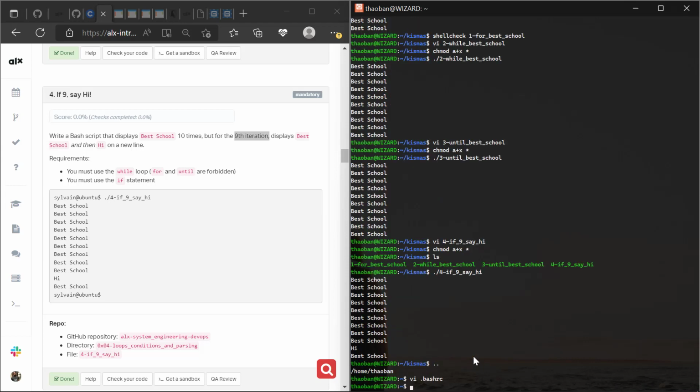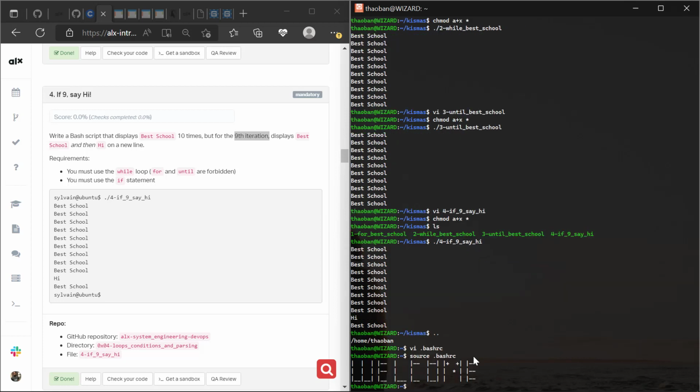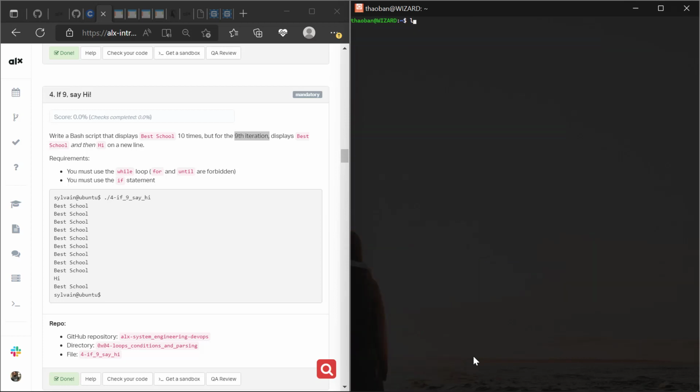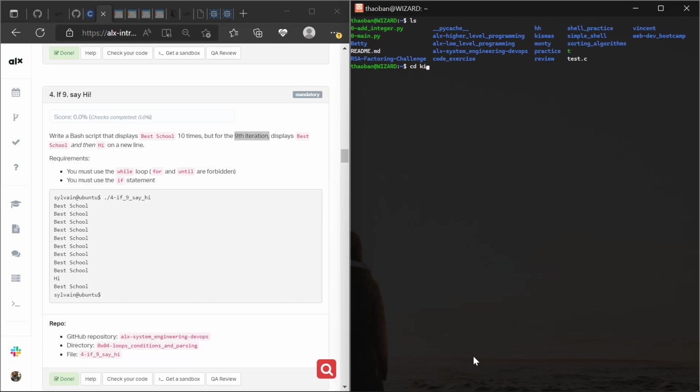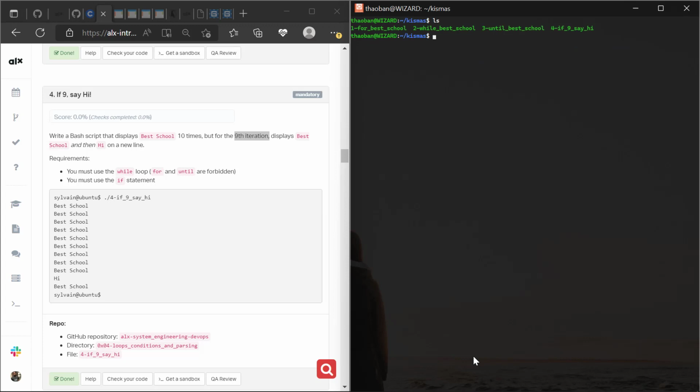Let me close it again. So I need to source it. Let me source my bashrc. So my bashrc has been updated. So now once I type xa, it will be equal to what I typed earlier, so it will execute. It will make all my files executable.